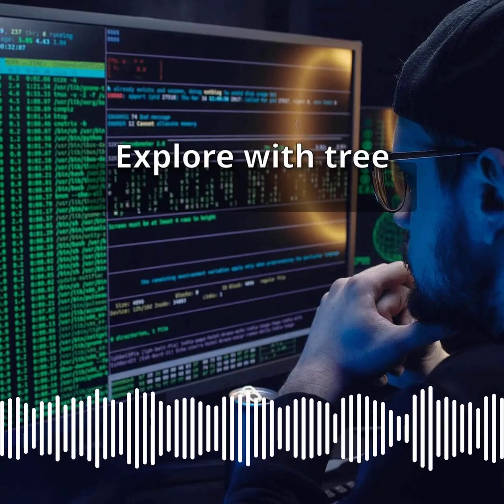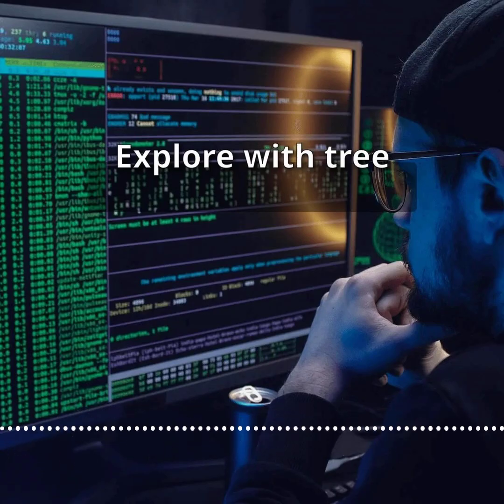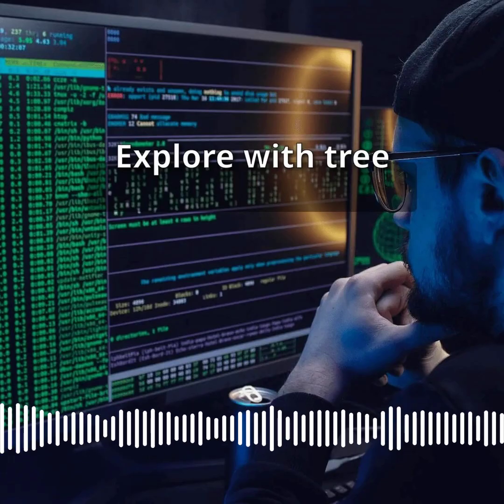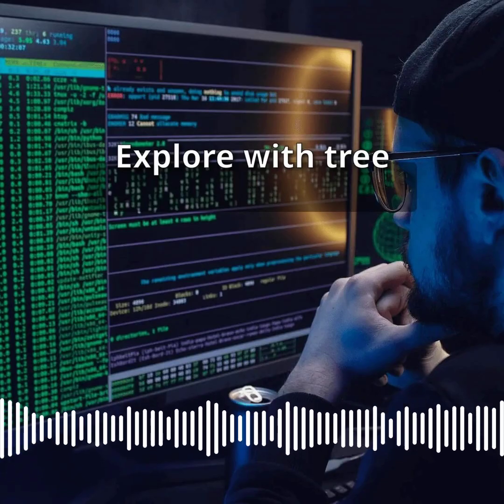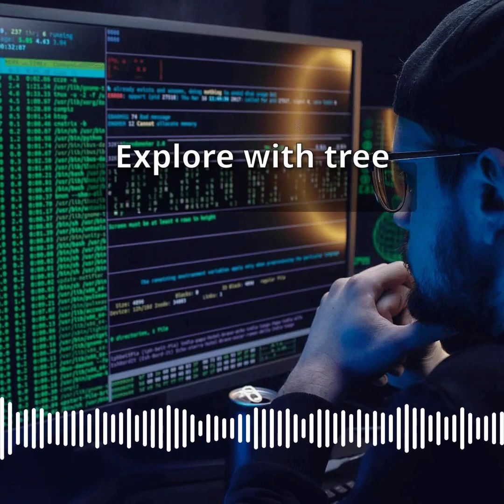This makes it an essential reconnaissance tool in security contexts, where understanding the layout of a system, a web application, or a deployment directory can reveal misplaced sensitive files, overly permissive structures, or unexpected configuration exposure.